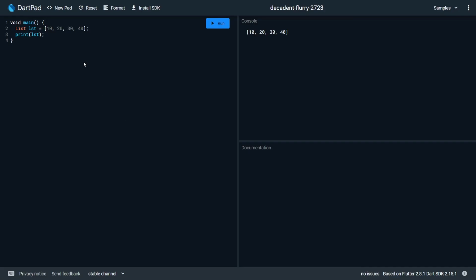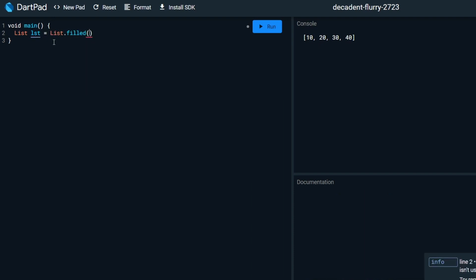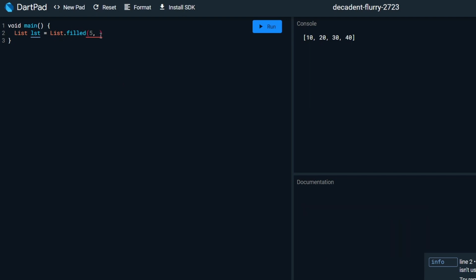So let's get back to Dartpad and replace this code with lst equals list.filled, and it needs an initial length. Let's have the documentation over here. So it needs the length of the list. Let's have a small list of 5 elements. Next we need the fill value, that is the value that is going to be stored in this list. So let's say we have hello stored in it, that's a string, and that's about it. Let's print this list. So now it has created a list with 5 hellos written in it.